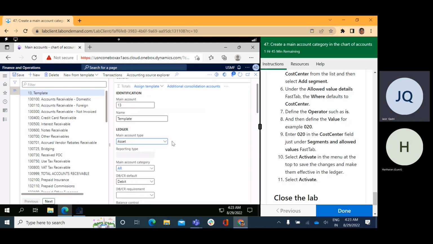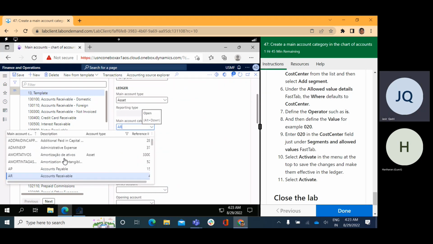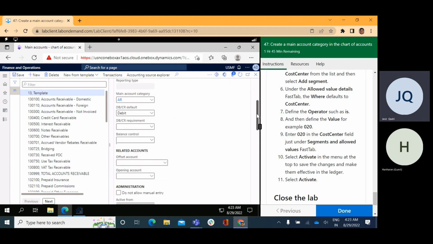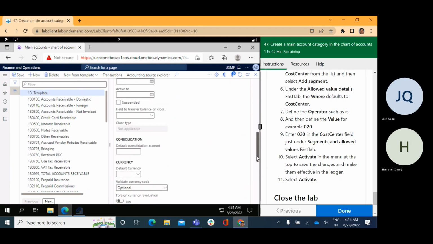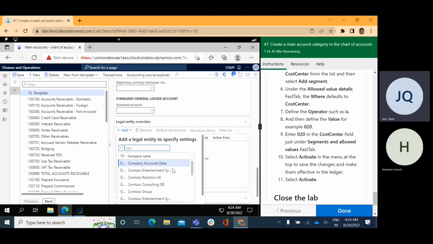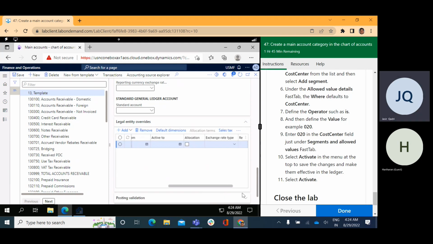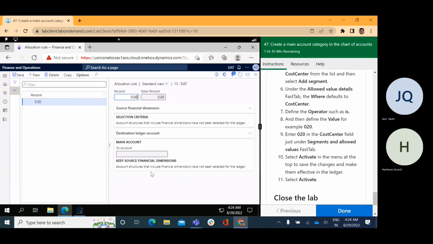So it depends which main account type you want. I have asset, profit, loss, revenue, expenses, balance sheet, liabilities. Then we have main account category, which is already selected as AR because I created an AR type. And we have debit control, everything here. Then we have ledger override, which I discussed last time, if you want to override something there. I want to add the company's data. So you can activate this and allocate here. This will be the allocate terms.